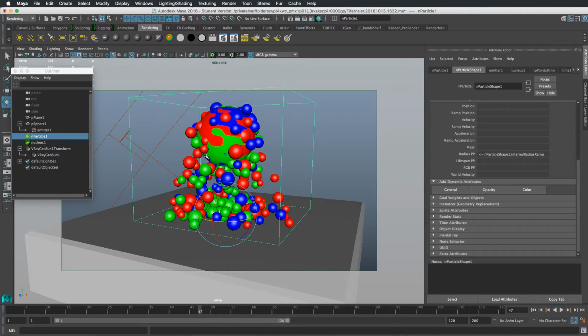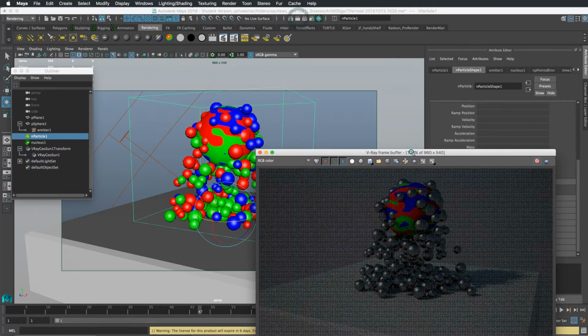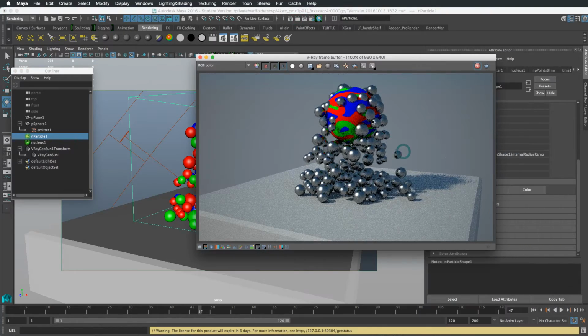So in this scene, we've got a V-Ray sun and sky, as well as V-Ray materials on the platform and the ball. And the particles are just as they would be. So when I hit render, this is what you get. You get sort of a default shader on the particles without inherited color. So how do we get the color on there?